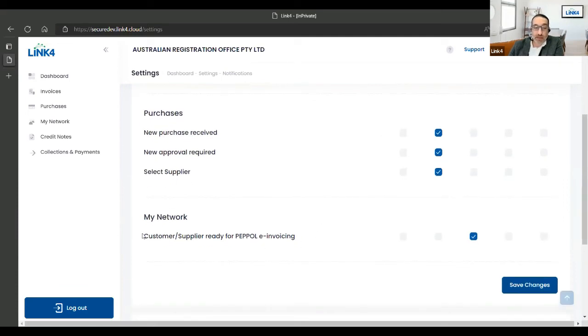As I said, with Link4, it's one of the unique features where we let you know if your customers and suppliers are ready for invoicing or not. So let's say you signed up to Link4, you signed up to the invoicing network now, and you would like to see your customers and suppliers, but 2 weeks from now, one of your suppliers joins the invoicing network. Link4 will detect this and send you a notification about that as well.